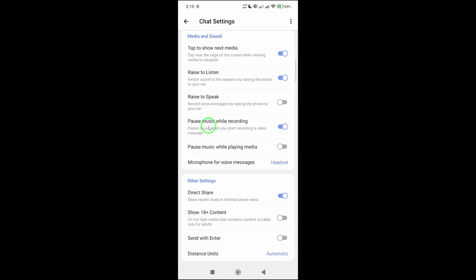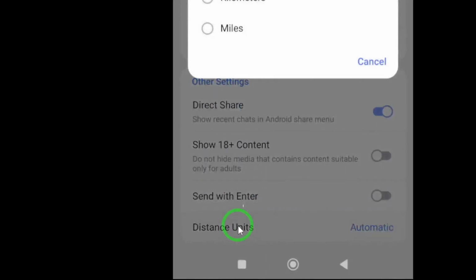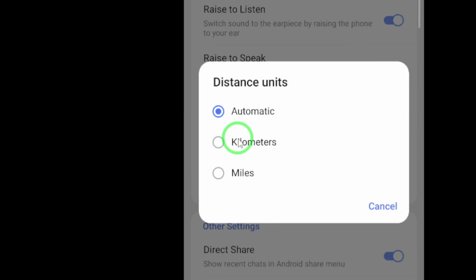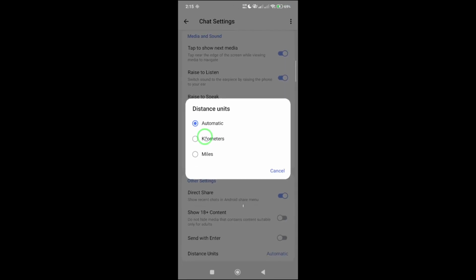Now scroll down until you find the section called Other Settings. It's usually near the bottom, so keep scrolling until you see it. Inside Other Settings, tap on Distance Units. This is where Telegram lets you choose how distances are displayed, whether in kilometers, miles, or automatically.